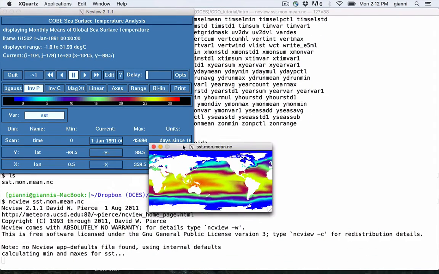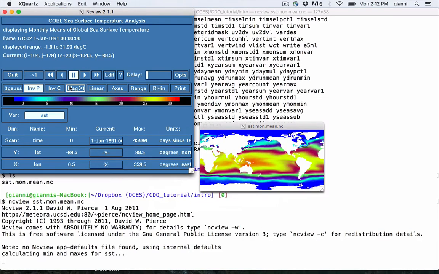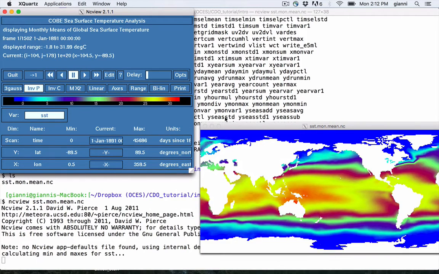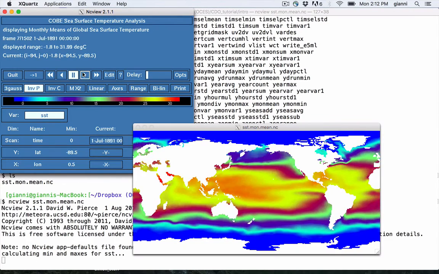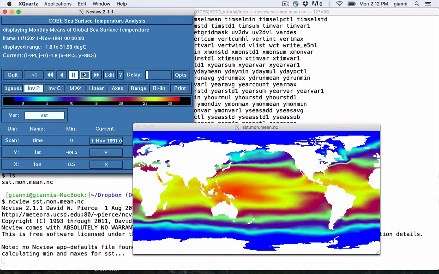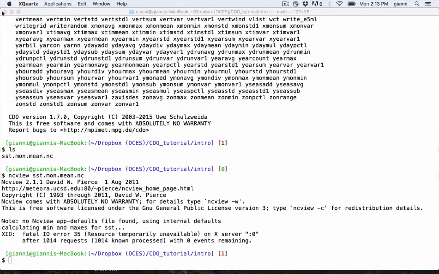So this is the field, the first time step of this sea surface temperature, and this is for January 1891. You can see I have many frames up to around 1500. Now I want to use CDO to compute a 12-month climatology.